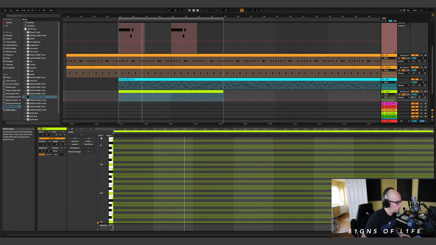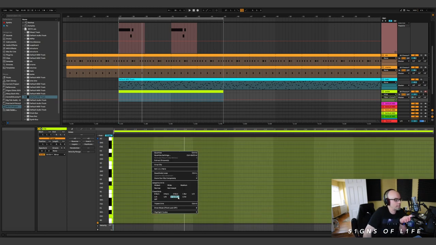Anyway, so scale: make sure you set your scale right. I've divided into 16th notes.